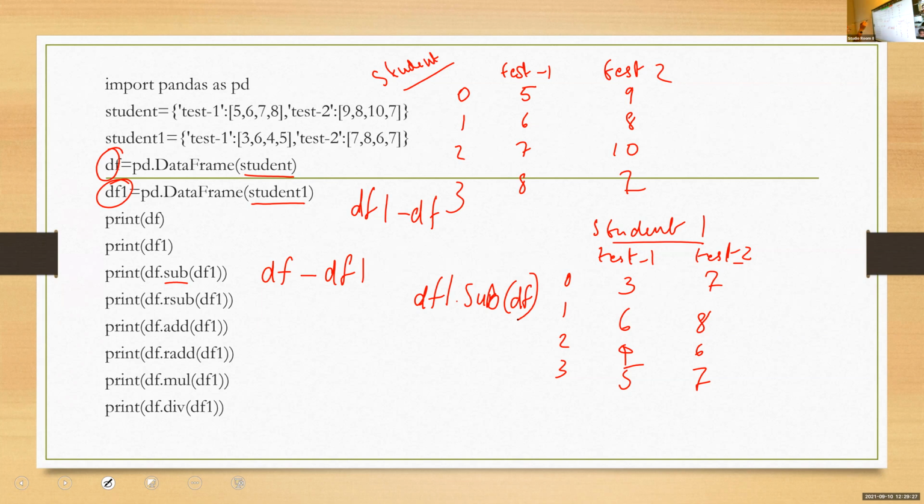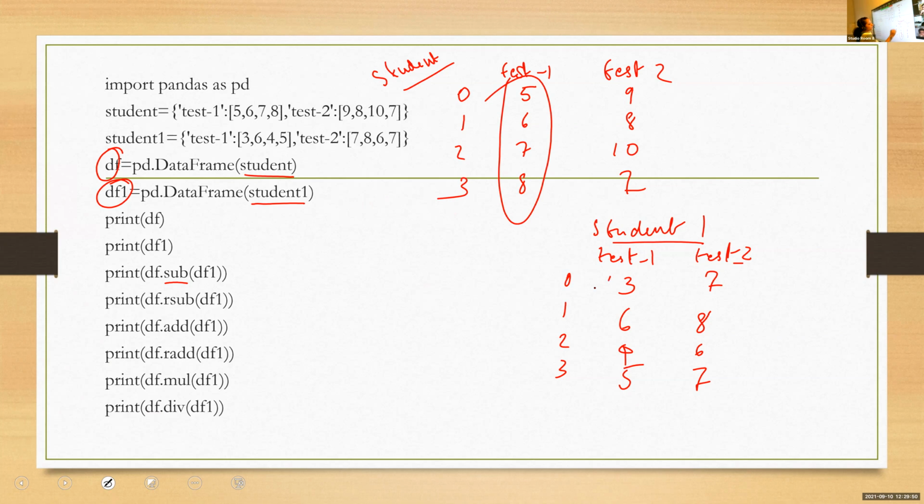Then how is the result here? df dot sub of df1, that is test 1. You take the first column from here and the first column from here. So 5 minus 3, the result is 2. 6 minus 6, the value is 0. Then 7 minus 4 is 3. Then 8 minus 5 is again 3.